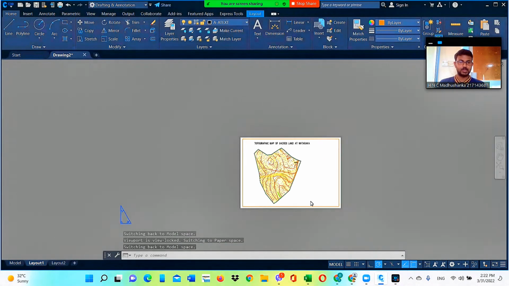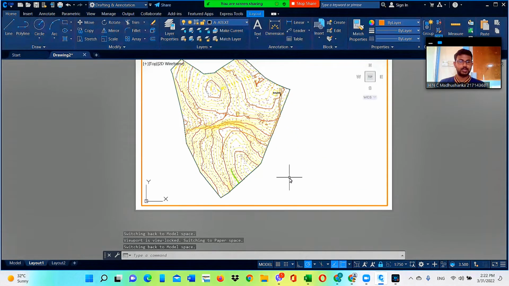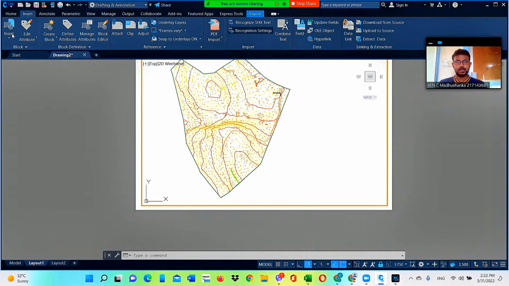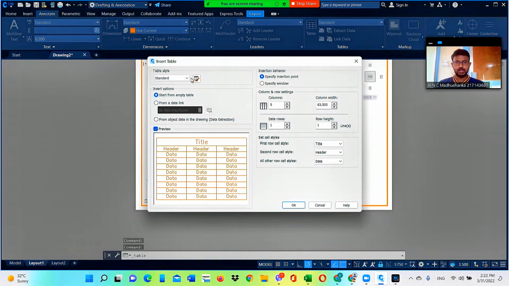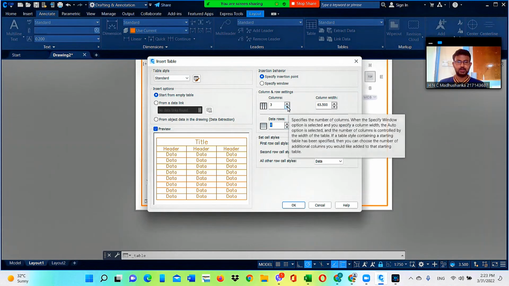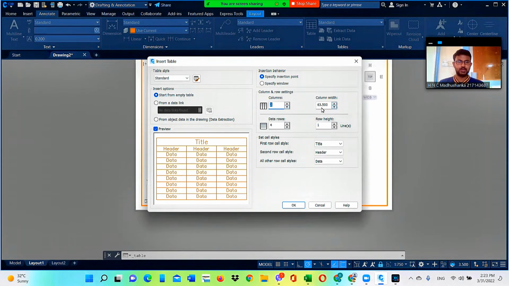Next, you can put cages here, writing your name, serial number, or whatever, and you can put your signature and stamp here. So you can go to insert and use tables. So let's try annotate. Standard tables are there. Here you can select the number of columns and number of rows. We need just 3 rows, let's say 4 rows. 2 columns enough. Column width is 63.5. Row height is 1.